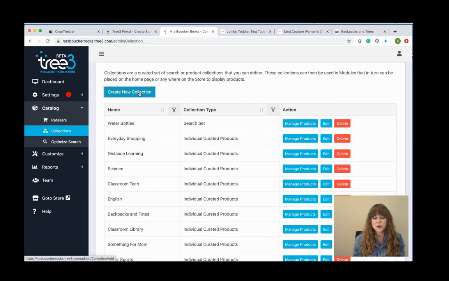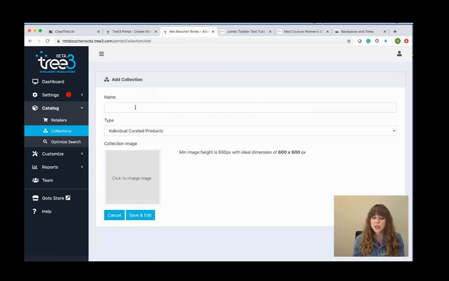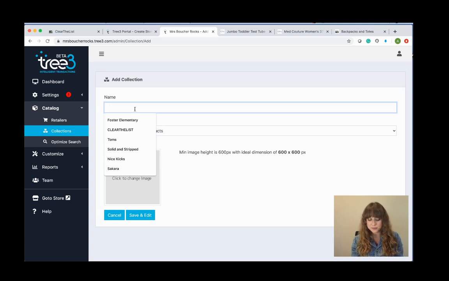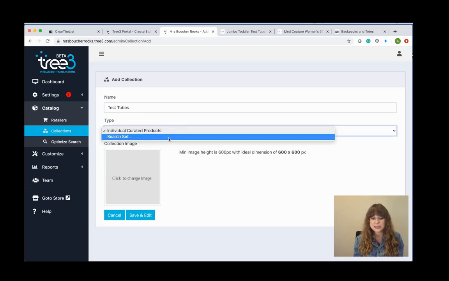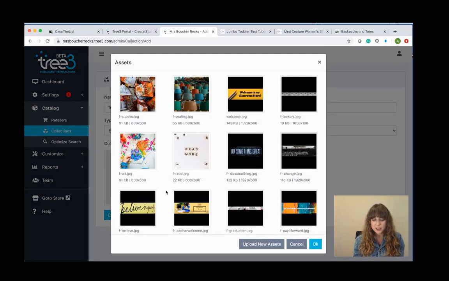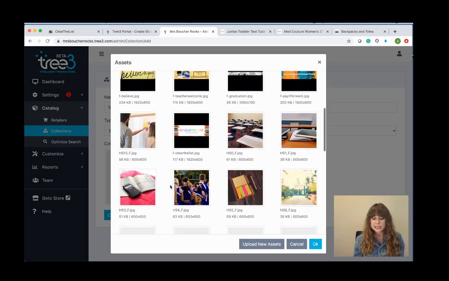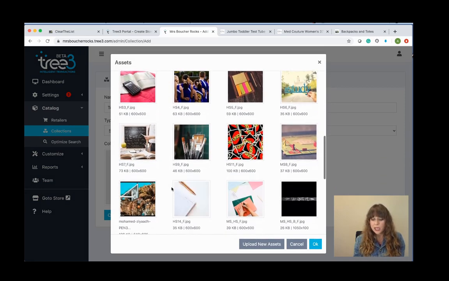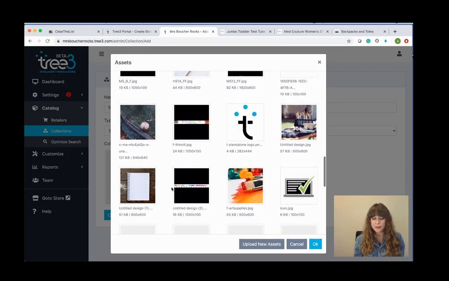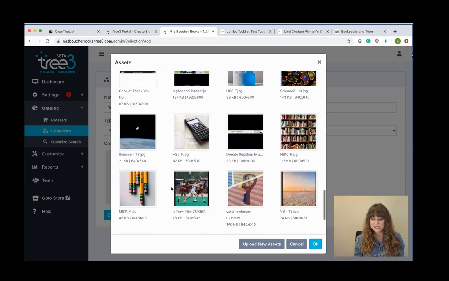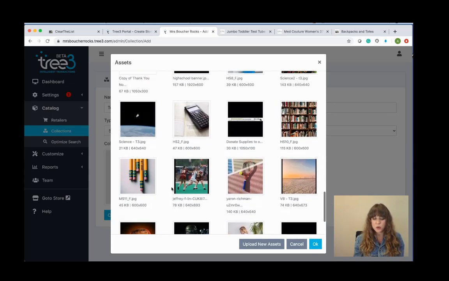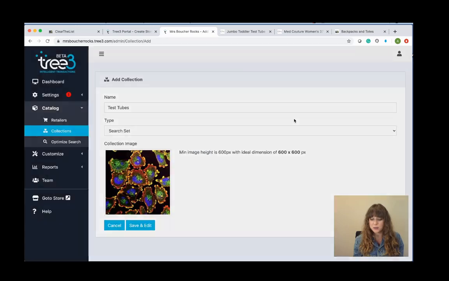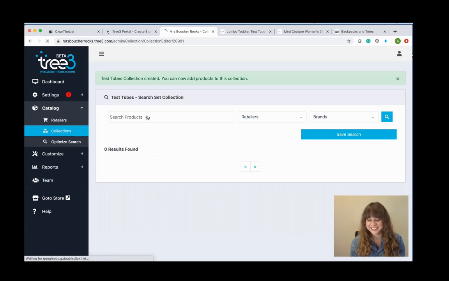So let's create a new collection. And since we didn't look at the search set, I'm going to go ahead and create a search set collection. So actually, I'm going to use the same example, test tube, since we had such a successful search result with that. So you'll want to click on the square to then select an actual image. And I'd probably want to add an image to my asset library that reflects science. But for this tutorial, let's do, ooh, this is a science one. Perfect. That's kind of cool. Looks like COVID. Okay, so test tubes. There we are.